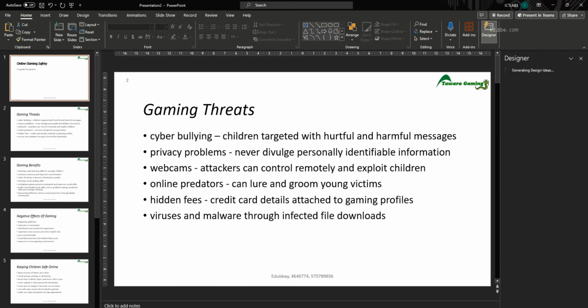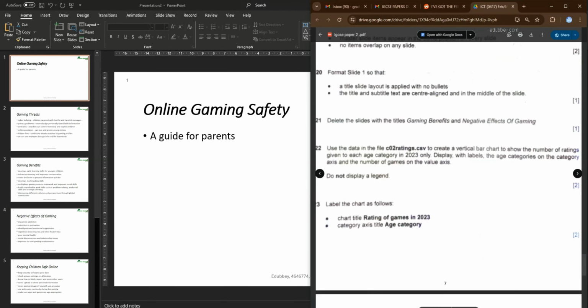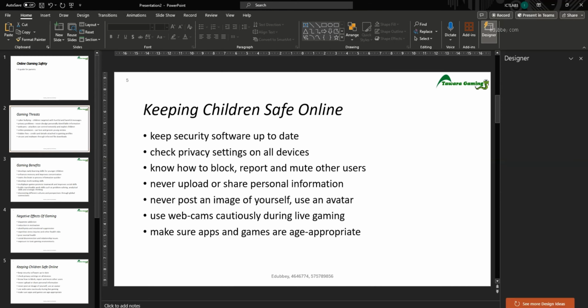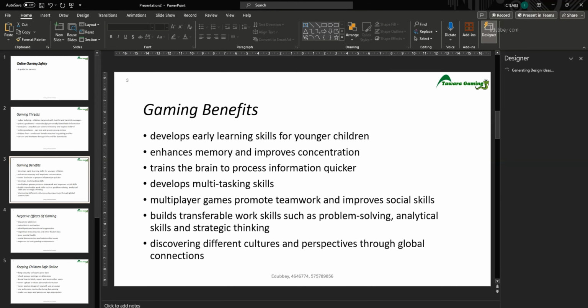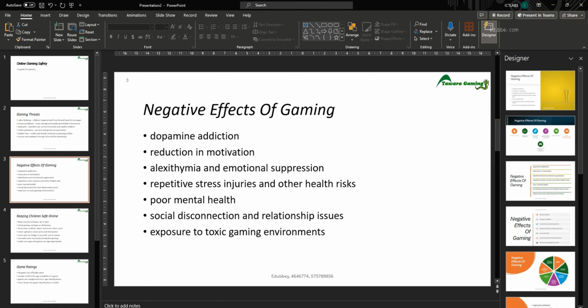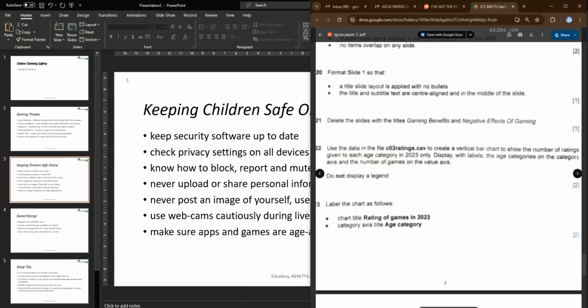Now, the next question says, delete the slide with the title gaming benefits and negative effects of gaming. So where's that slide? Gaming benefits. Just right click and you can delete slide. Negative effect of gaming, right click and delete slide.